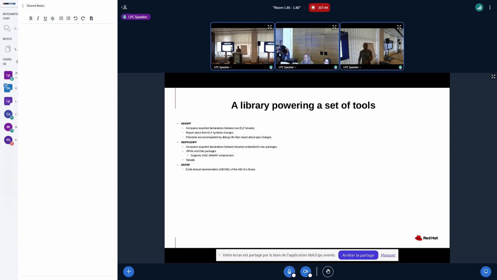Another tool that was not intended to be used by others is ABI DW. So ABI DW takes a binary and serializes the ABI of that binary onto the disk. So it emits a textual representation of that ABI. It was meant for debugging purposes, but then people wanted to use it to store ABI artifacts in Git or whatever. Yeah, people are crazy.